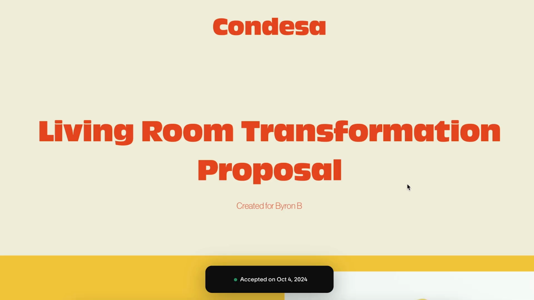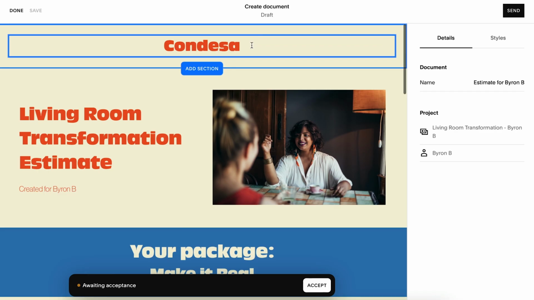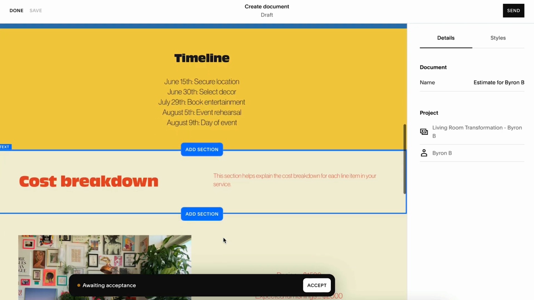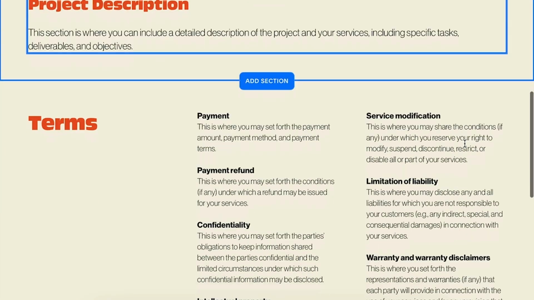Proposals, a high-level overview of your business and services to secure a lead's business. Estimates, an outline of the services you'll provide for a project and the associated costs. Contracts, an outline of your terms of service, project expectations, and deadlines.